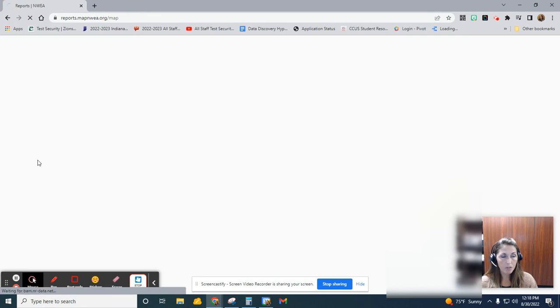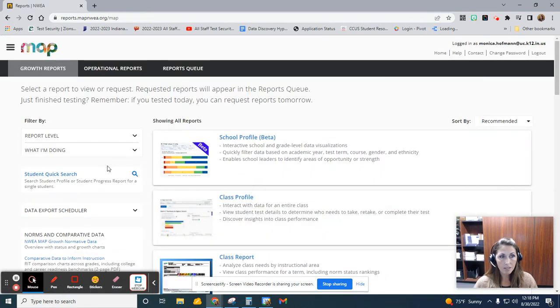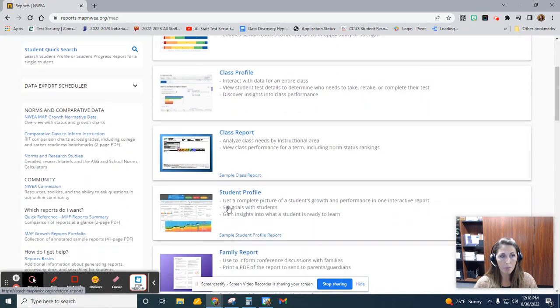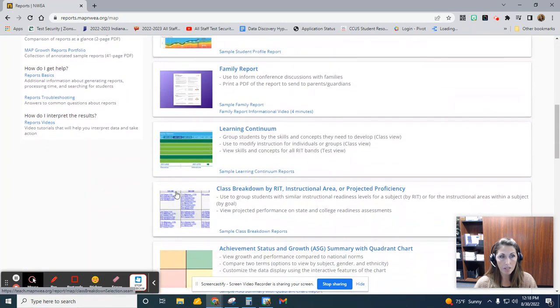So again, we just go to this View Reports, Map Growth Reports, and the ones that I like to focus on, again, are those class profile reports, the student profile reports, and this class breakdown by RIT and instructional area.